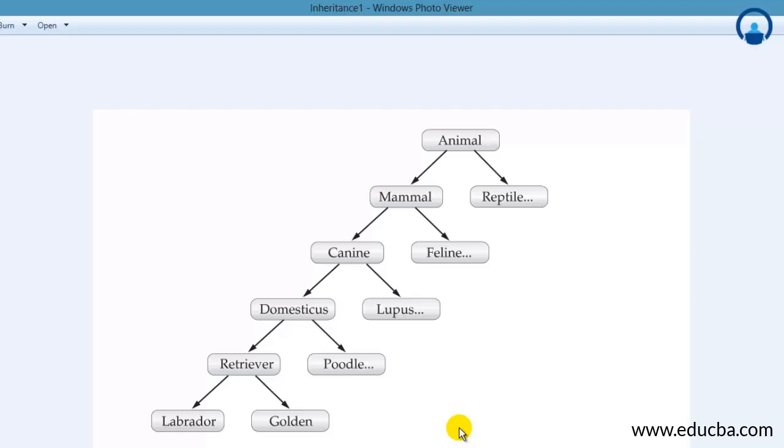So say for example, like I had said, golden retriever is part of the classification dog, which in turn is part of your mammal class, which is under the larger class animal. Without the use of hierarchies, each object would need to define all of its characteristics explicitly.